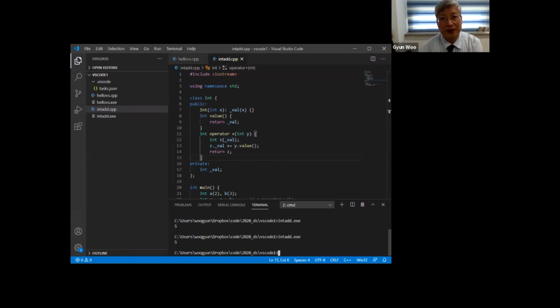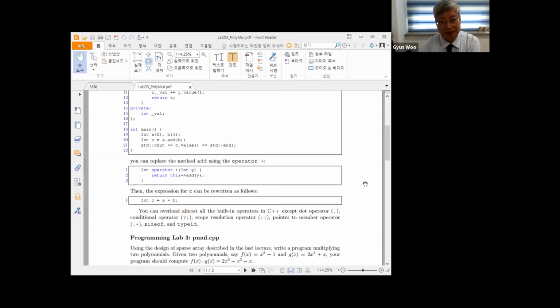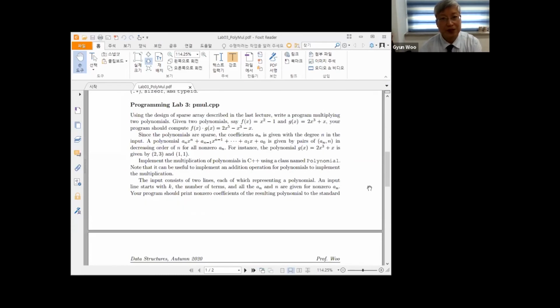Okay. So if you don't have any question up to here, I'd like to describe today's problem. Today's problem is the multiplication of polynomials. Using the design of sparse polynomials already described in the last lecture, write a program multiplying two polynomials. Given two polynomials, say f(x) is x squared minus 1 and g(x) is 2x cubed plus x, then you have to multiply them, and you know how to multiply them.